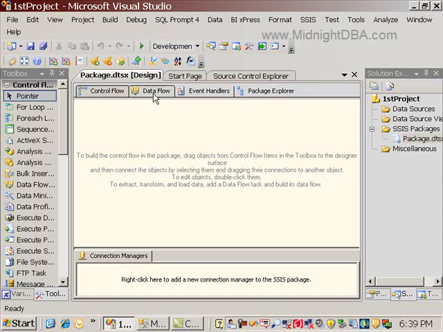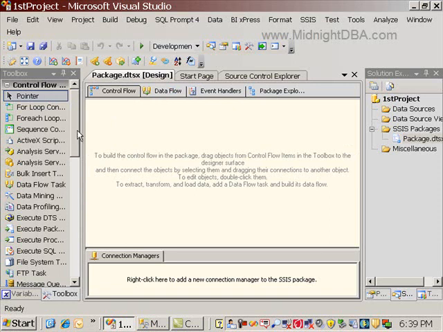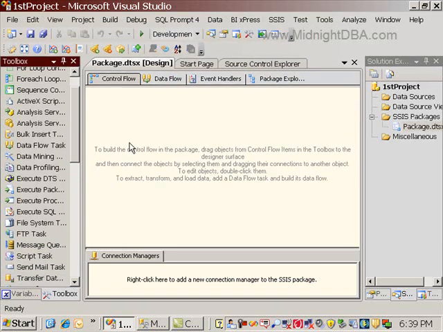Right now, we're actually going to start off with a data flow. So we're just going to jump right in here and start moving data, right? There's no reason not to. So you notice there are no data flows here. So I've got to grab a data flow and drag it across.